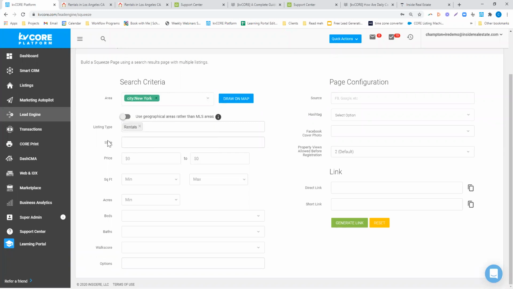I could do style, I could do price point, I could do square footage. I can also leave it pretty generic, right? So let's do that 3-bedroom search again for rental properties in New York.